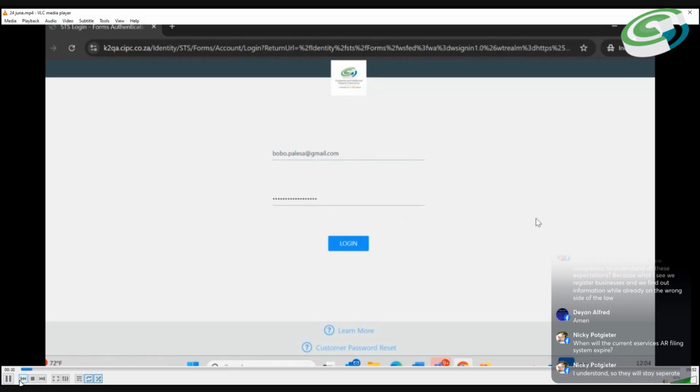In order to be able to file the annual returns for cooperatives, you need to be registered as a CIPC customer. The system that we use for filing annual returns is the new e-services portal and is available on the CIPC website, that is www.cipc.co.za. On the home page of the website, you click on your top right the login, then thereafter you scroll down to get the new e-services portal, then you'll click continue.